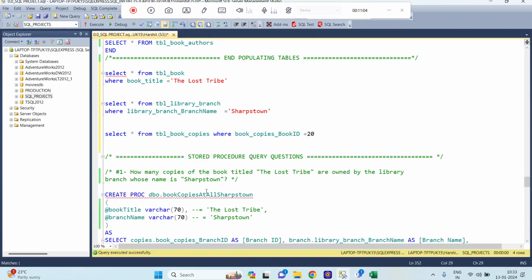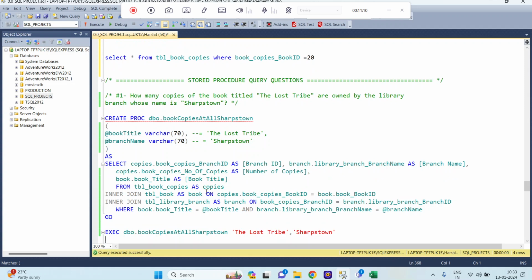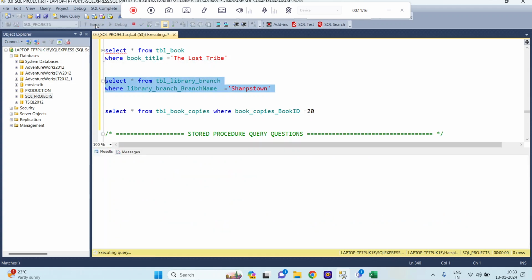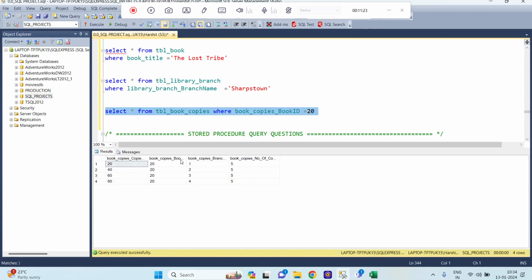Now branch ID is our requirement, right? So branch name is Sharp Town. So where is that Sharp Town? Let me show you over here. It is branch ID 1, right? So from this one, branch ID 1 we are looking into, right?